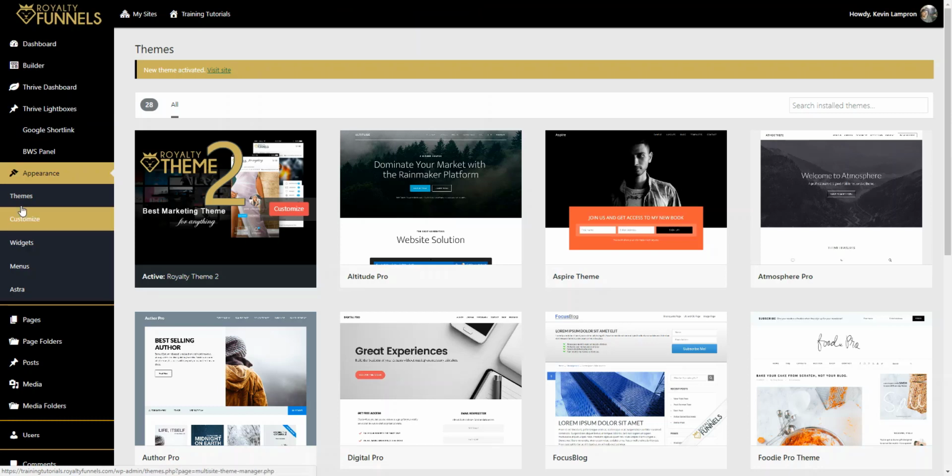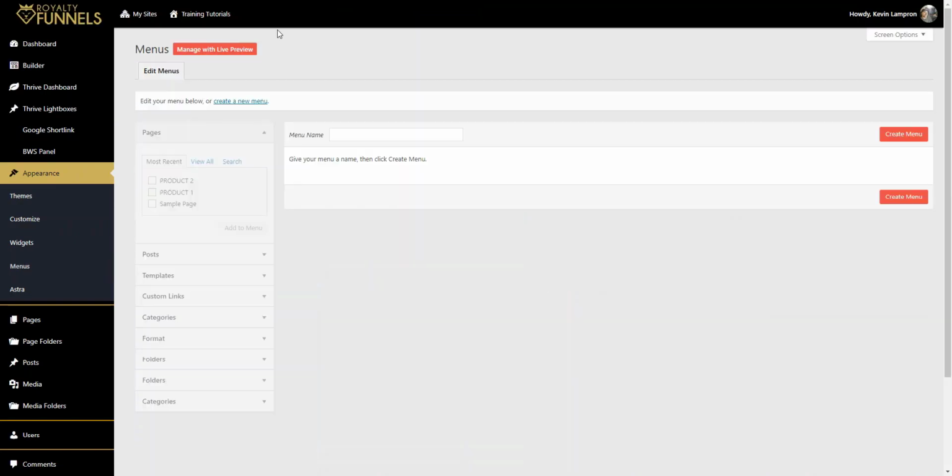Alright, so now we're in Appearance, and we're going to go to Menu. As we click on Menu, it's going to take us to the menu page. And as you see right here, we don't have any menus. So that's why it loads all of that up. The first thing we need to do is actually create a menu. The way to do that is right up on top, it says Edit your menu below or create a new menu. So we're going to create a new menu.